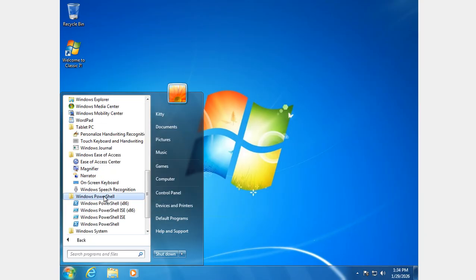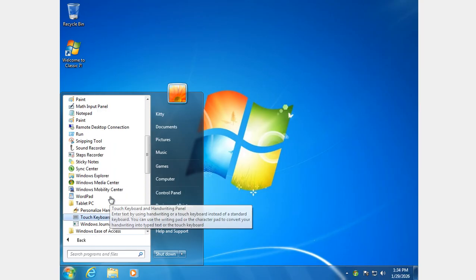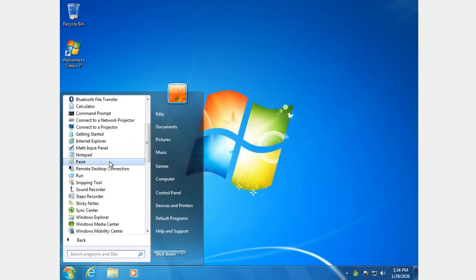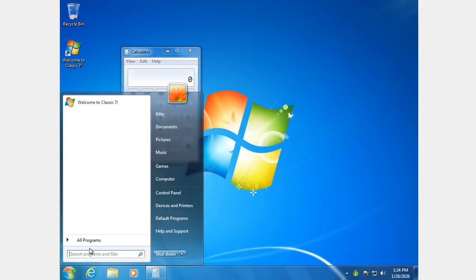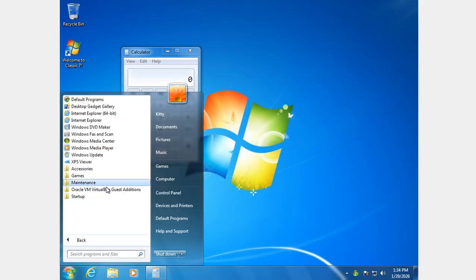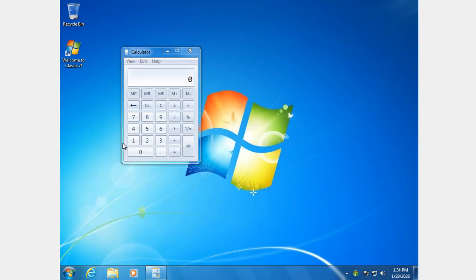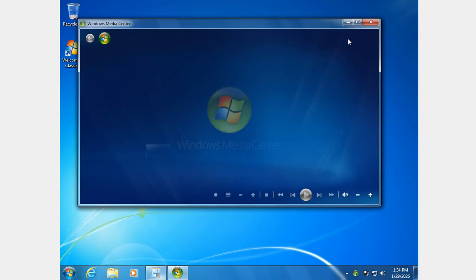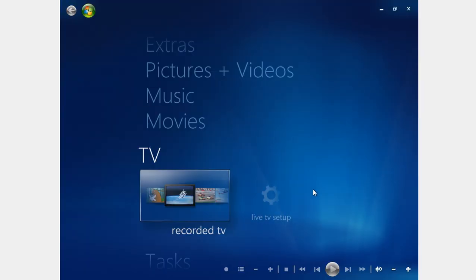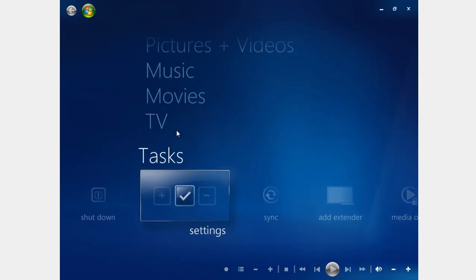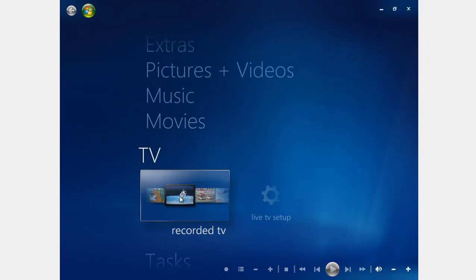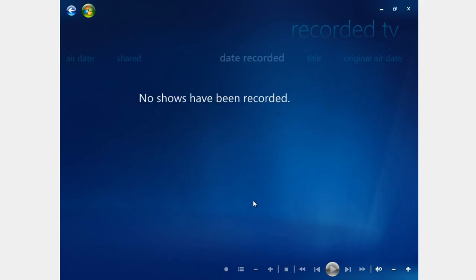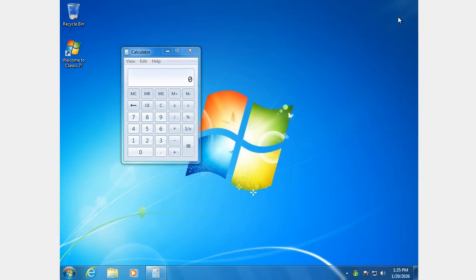There we go. Open from the calculator on the Windows 7 calculator, and okay, so the Windows 7 on the Video Center. Okay, Windows Video Center on the Windows 7 Video Center. And nothing.